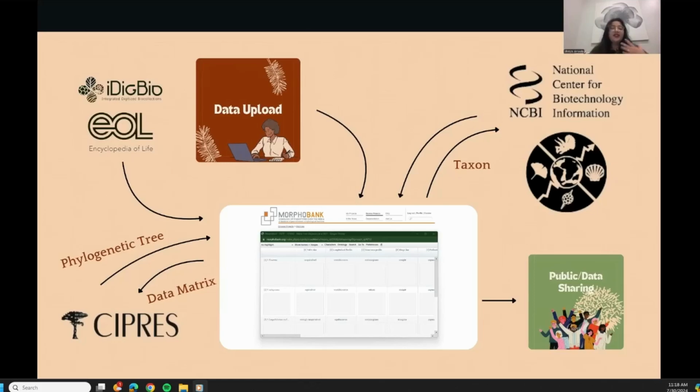There are also additional functionalities like creating phylogenetic trees through Cypress, but all of that is just a large function of what Morphobank is. And then at the end, all the data is published and made public for everybody around the world to access. Since it's open access, it's free to access. And so today I'll only be talking about the data upload aspect, because that's the issue that we are currently battling and that's what the AI-powered solution is for.